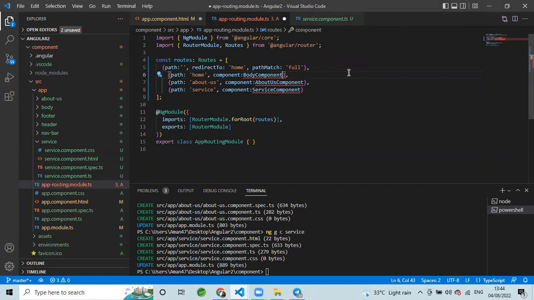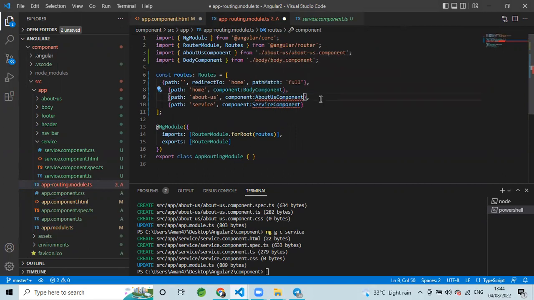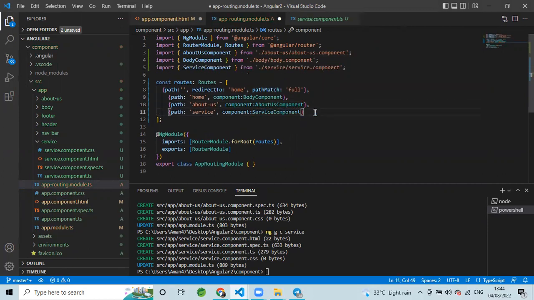You have to press Control space bar. Here you will get an option. You have to click here. Control space bar, you get an option, then you have to click there. You have to import this. If you don't import, you won't get the output.